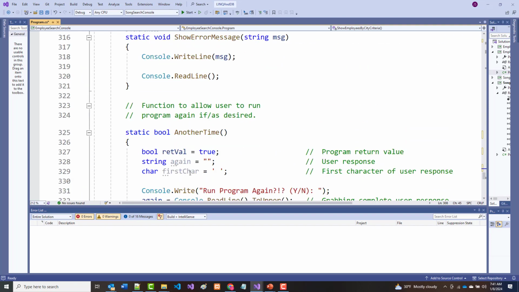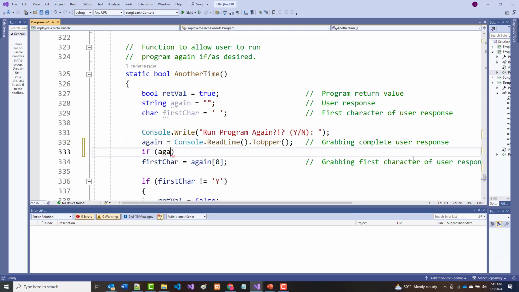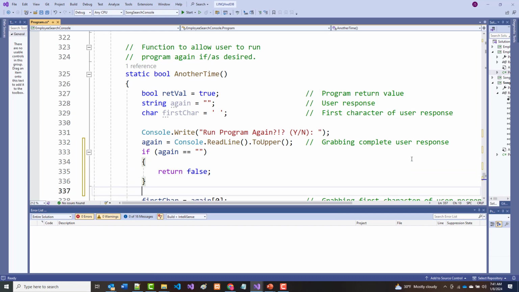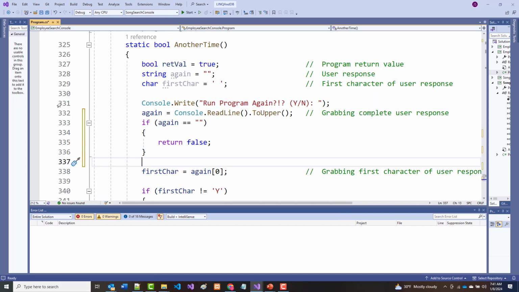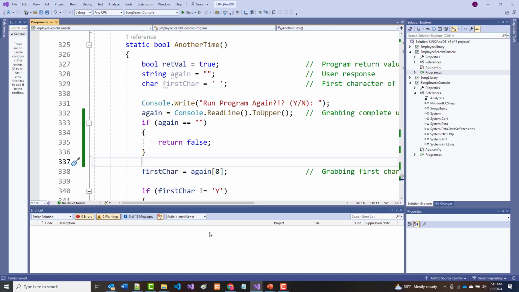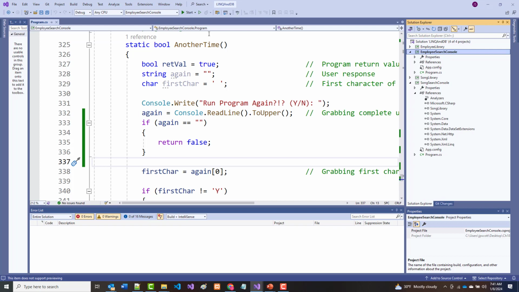So, one more thing. Again, if we put nothing in there, we're just going to return false. All I'm trying to do is any place in here I had potential errors, I'm trying to clean it up. So file, save all. Let's make sure I didn't break anything. No errors showing. Employee Search Console, we are now going to set as our startup project.